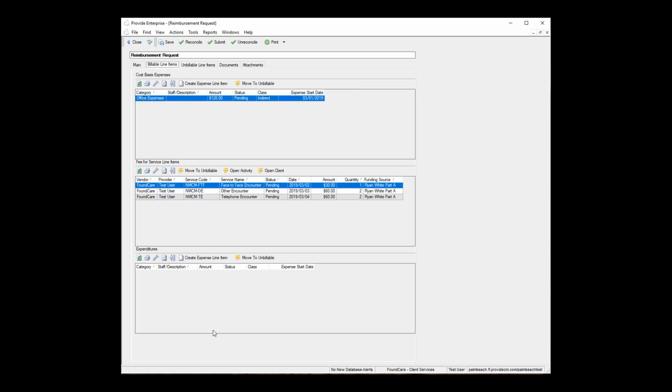Lastly, there's this expenditure section, which I was looking at before I started this training, and the expenditure section doesn't seem to be helpful for you guys with the reimbursement request with how it's set up. So I'm going to skip the expenditure section, and you guys should skip the expenditure section as well. So only focus on the cost basis expenses and the fee for service line item section. And you can ignore this section for now.